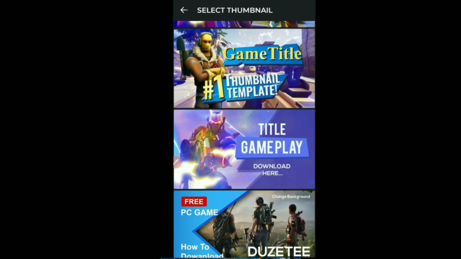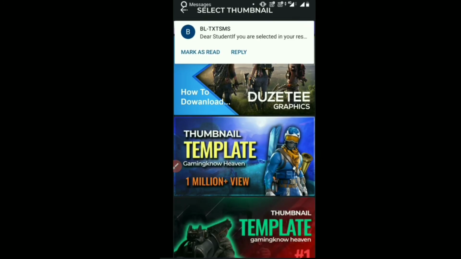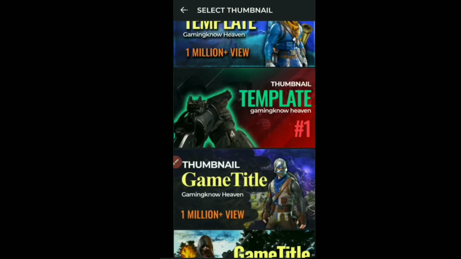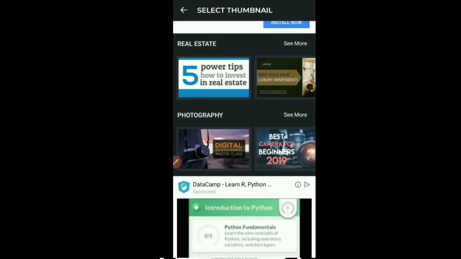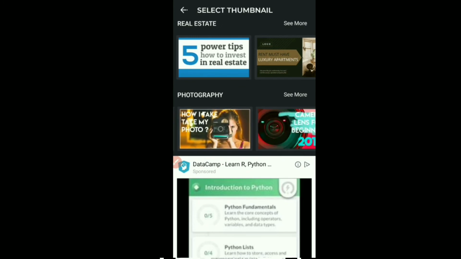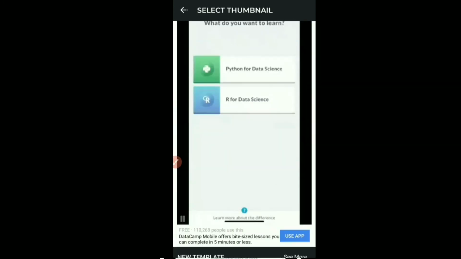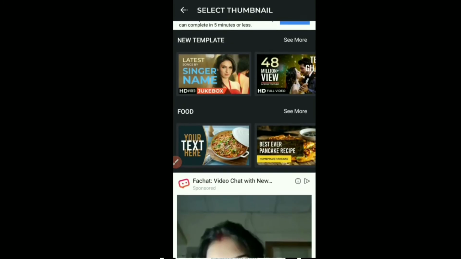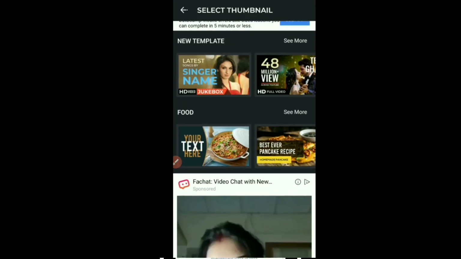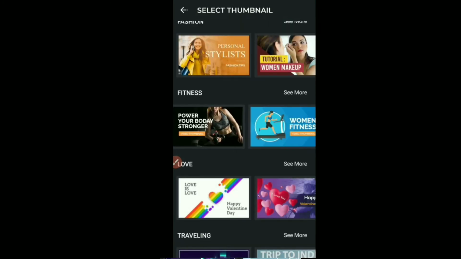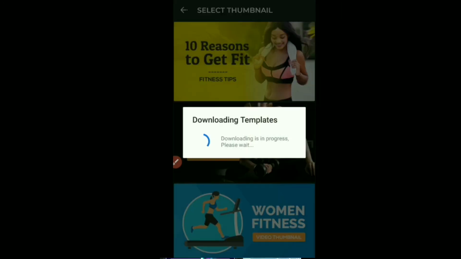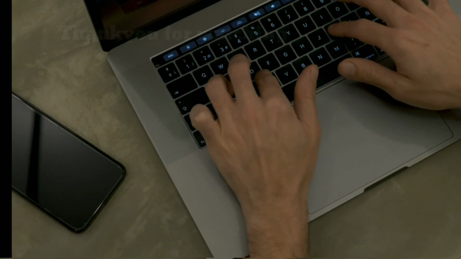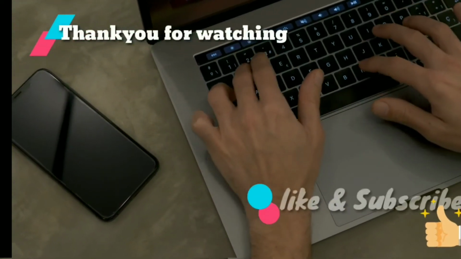There are more than 50 thumbnails in a particular banner. You can add your name also. See, every thumbnail is given. You can get the idea of how to make a thumbnail from this app also. Let me show you more. So here we go with some photography also. You can click on the see more option and you can get more ideas on how to add the thumbnail to your photo. If you are cooking something, a ready-made thumbnail for cooking is also available, then for fashion, then for fitness. Just click on see more and you can see a particular thumbnail which one you want to add.